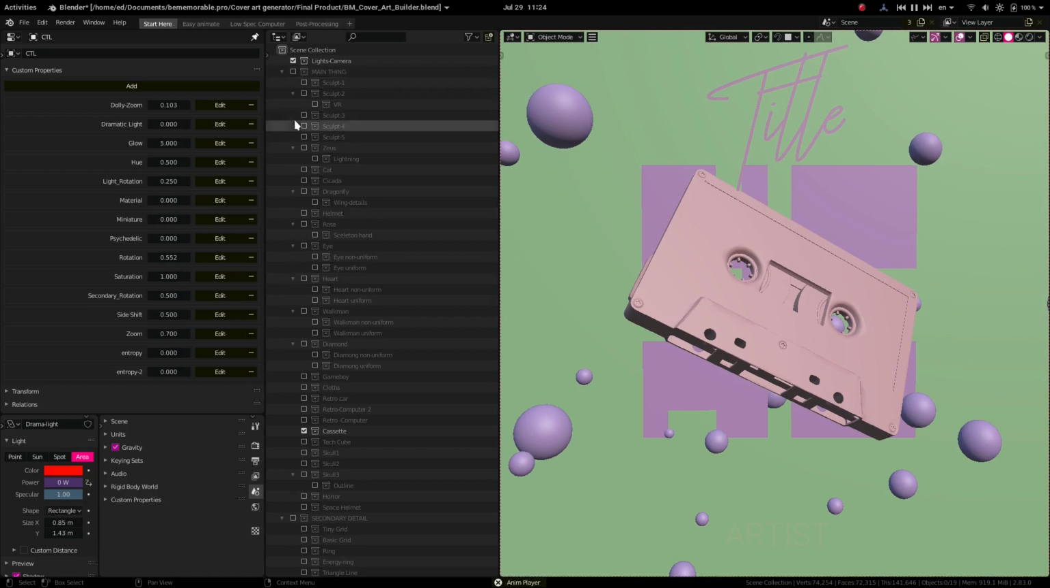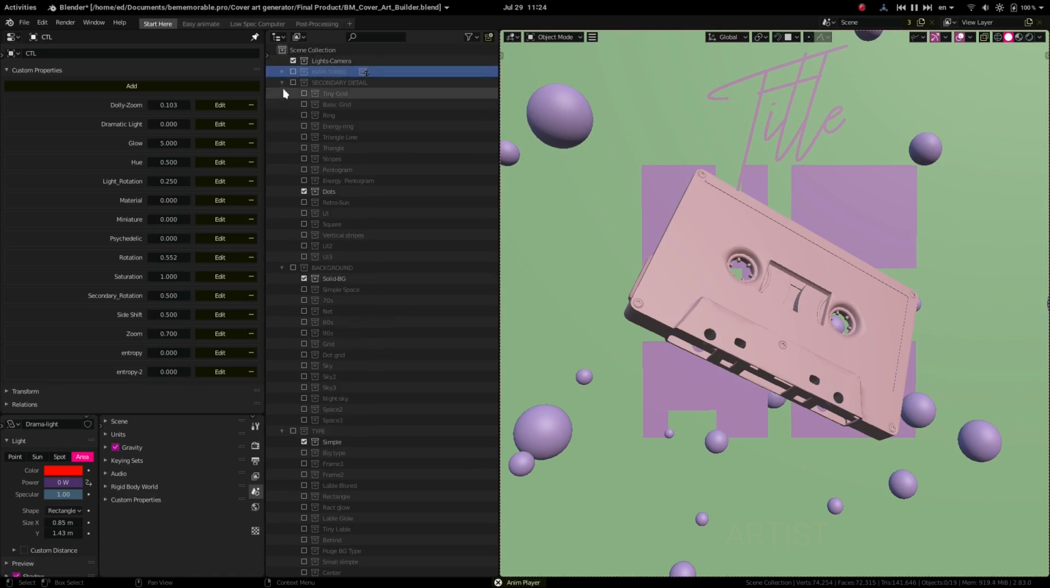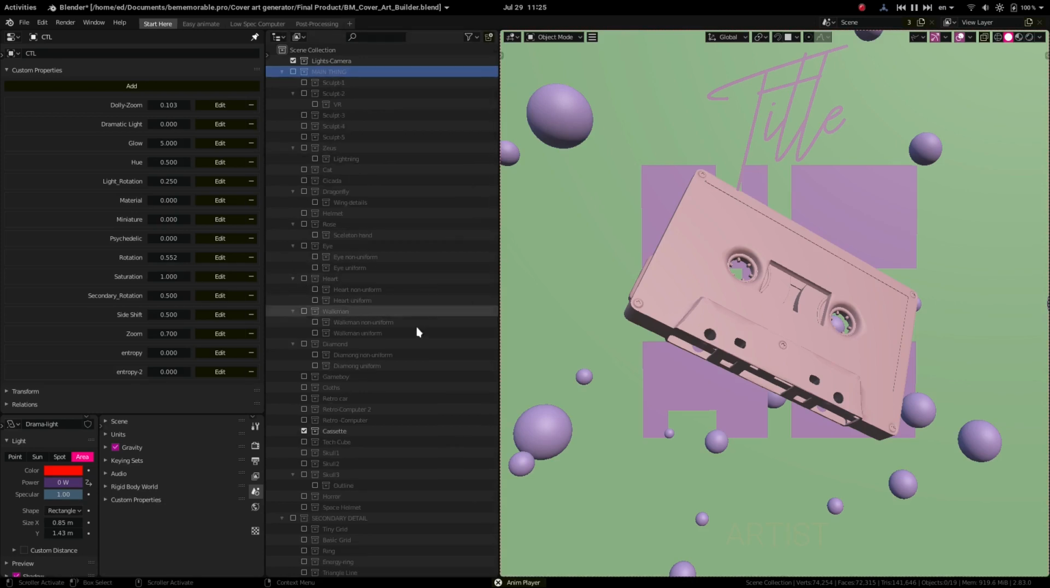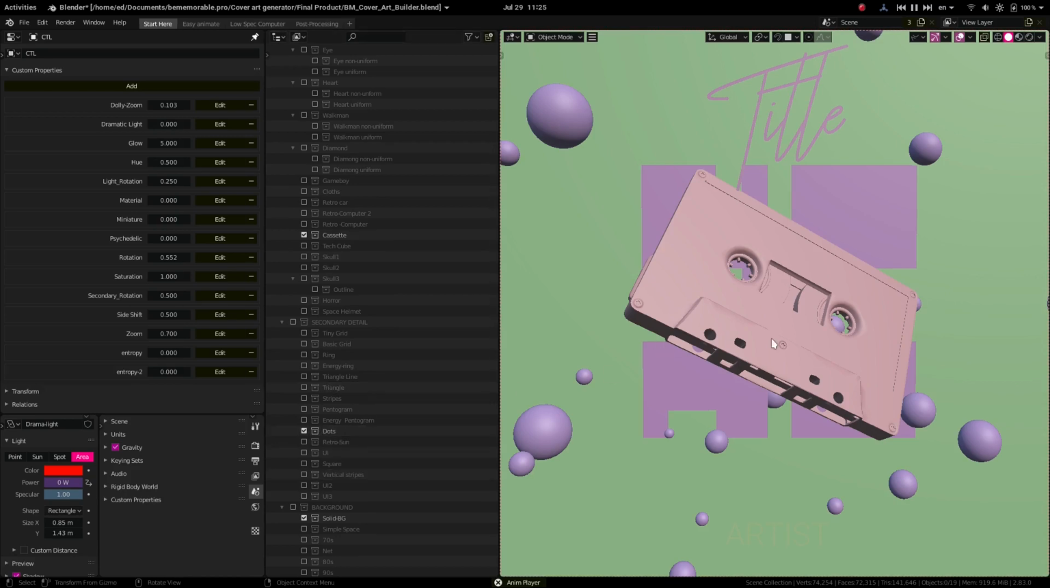Basically, you can enable in one main group over here, background. Let me just collapse them so we can see better. Main thing, secondary detail, background, type, that's your typography, and final details. By adding one of the collections to your composition, you can have a unique cover art. So right now we have this cassette tape over here, it's the default layout.